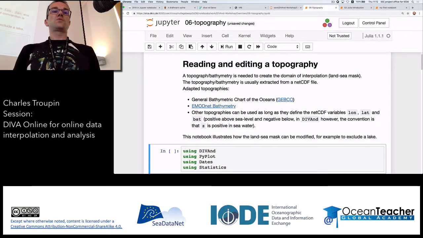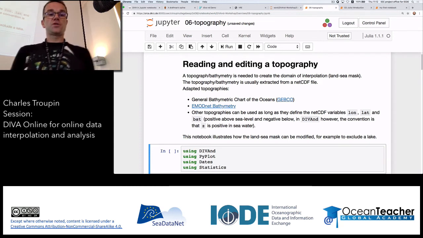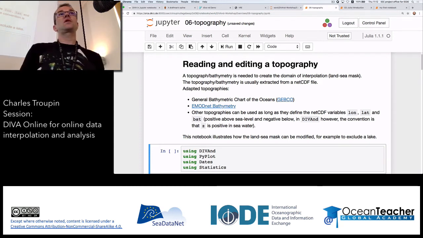You can get many types of topography, but basically we work with two: the EMODnet bathymetry, because it's the best resolution that you can have on the European seas, and we often work with the GEBCO, which probably most of you know, the General Bathymetric Chart of the Oceans. And it's good because it's global, and often you want to have a global analysis or an analysis in an area that is not covered by the other bathymetry.